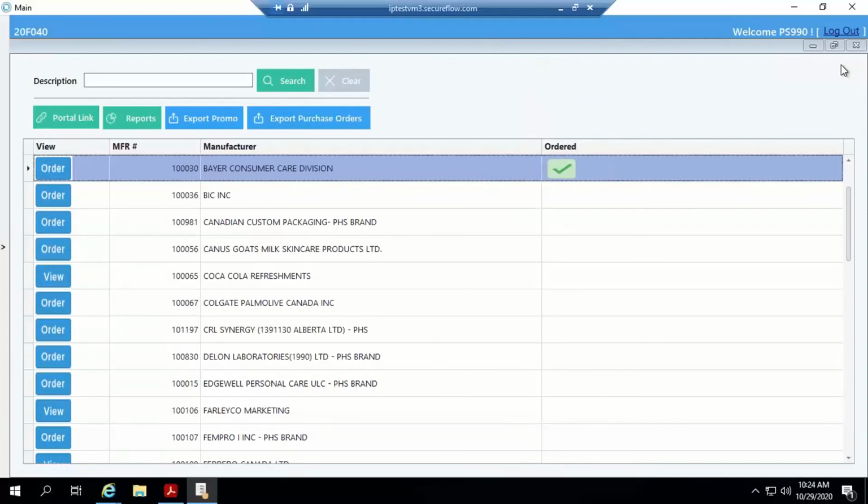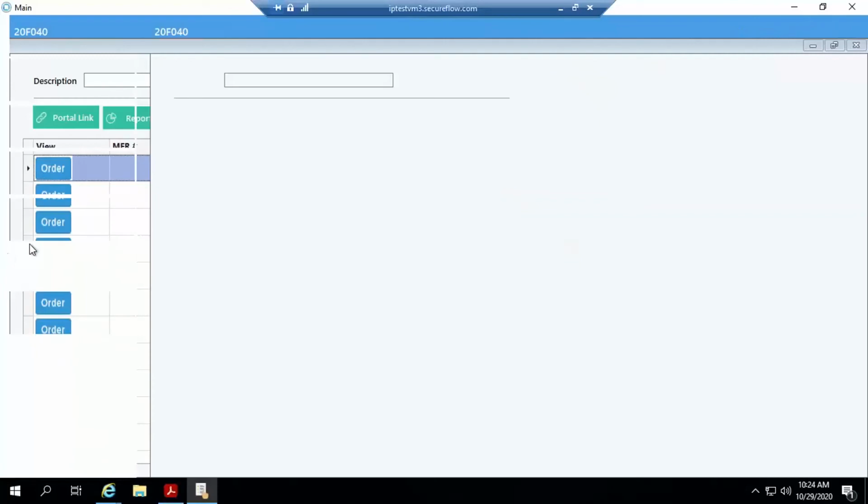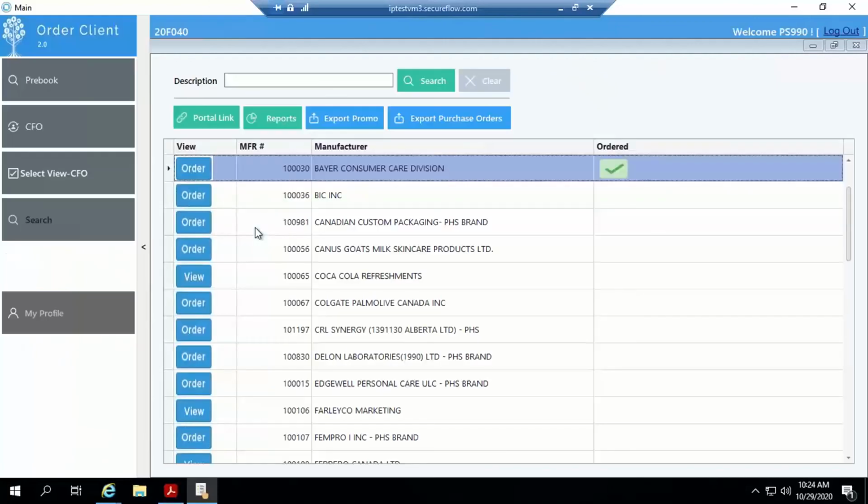And then when you're done with the ordering, you just click on back. If you're done with the event itself, you can export your purchase order. And then a couple weeks before the event is to begin, you can export your promo. And that is call for orders.